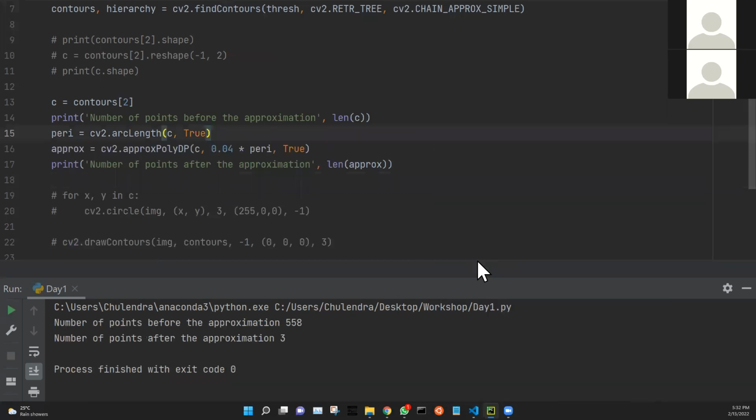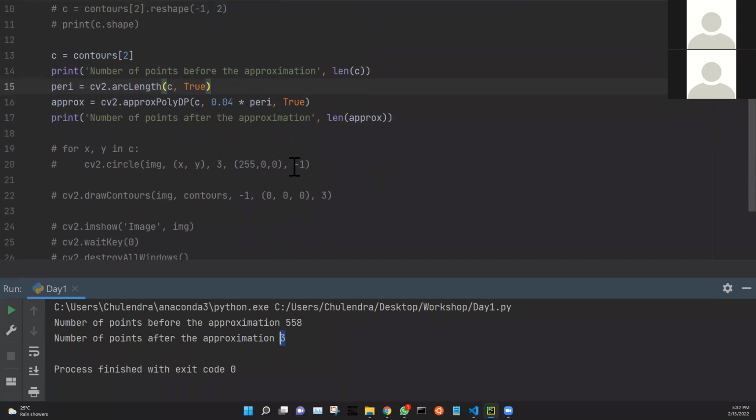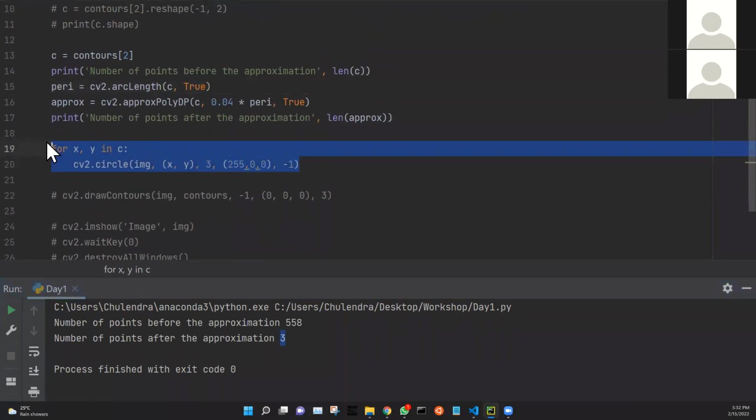Let's run this. Before the approximation, there are 558 points. But after the approximation, there are only 3 points. That's the beauty of this function. It approximates the contours. So let's visualize these points, approx.